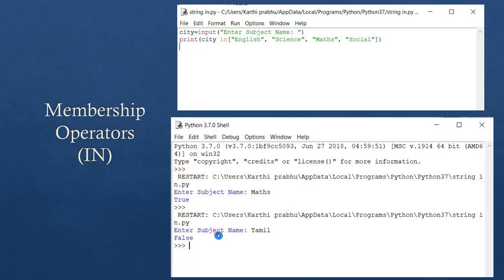So this is checking with the in operator. If it is available, it will give true. If it is not available, it will give false.